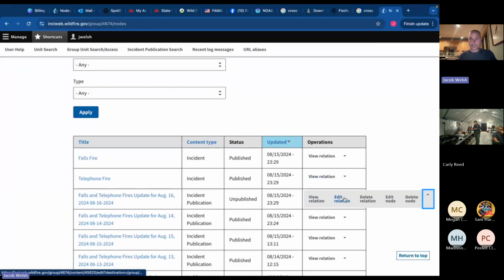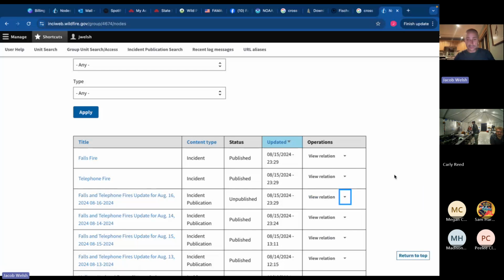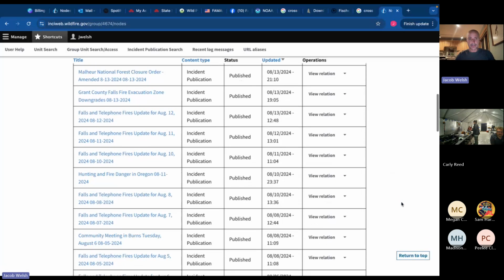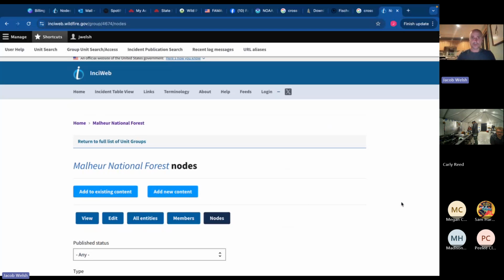And then when we want to go in tomorrow, we edit the node and populate it with the cut and paste body text, and then we can add all of our publications when they're ready. So that's some of the better features of Inciweb.